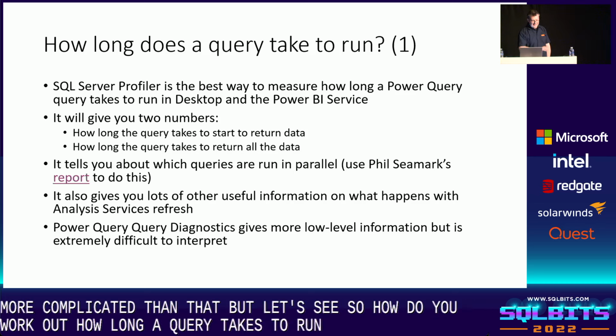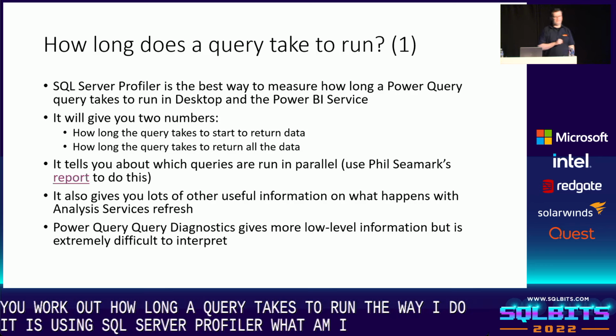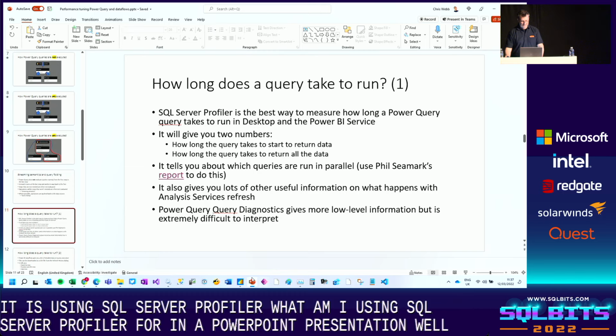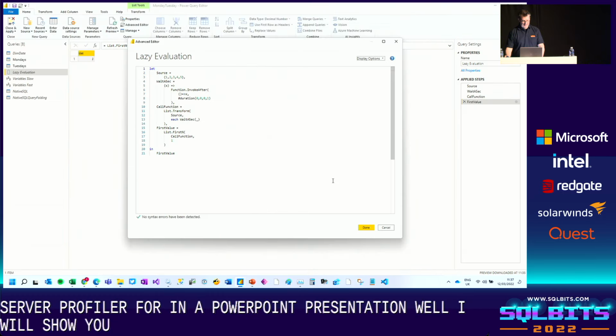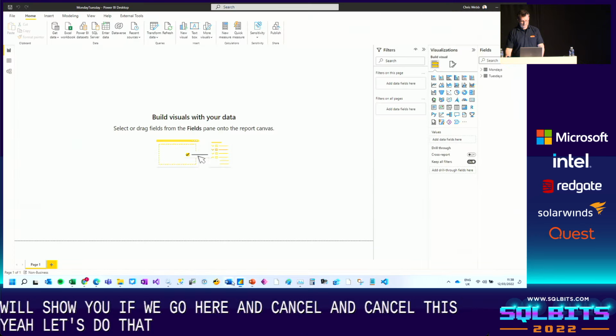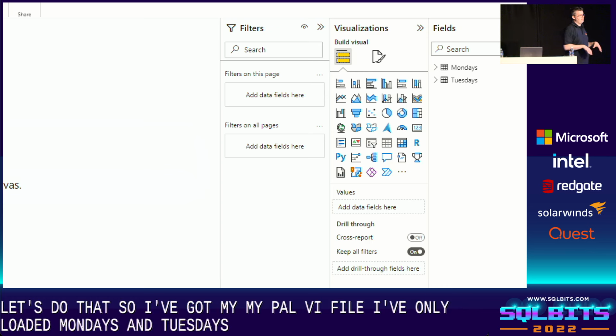The way I do it is using SQL Server Profiler. What am I using SQL Server Profiler for in a Power Query presentation? Well, I will show you. If we go here and cancel this, yeah, let's do that. So I've got my Power BI file. I've only loaded Mondays and Tuesdays into the data set.